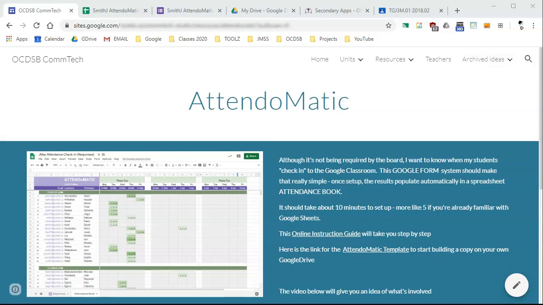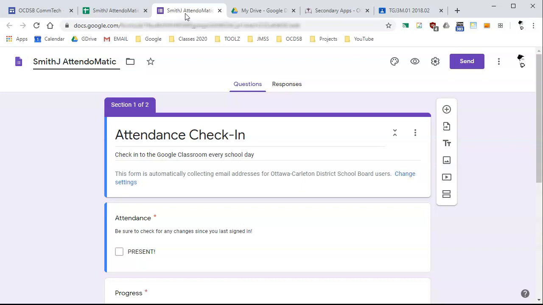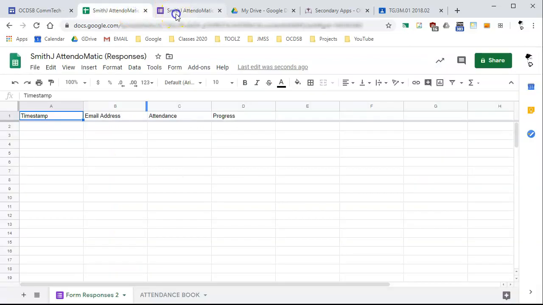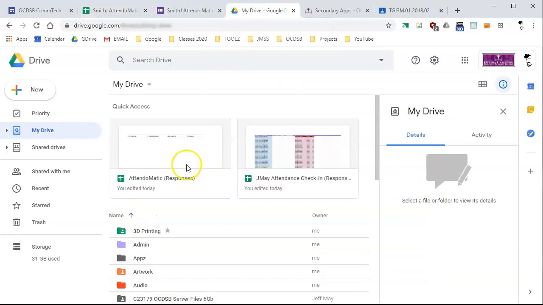Hi, this is part 2 of installing the AttendoMatic, and I wanted to do this supplement to show you how easy it is to get a copy of your email lists for your classes and get that information in there. So I've already generated the response form and the survey form for the AttendoMatic spreadsheets and Google form. I wanted to point out where these things arrive too.